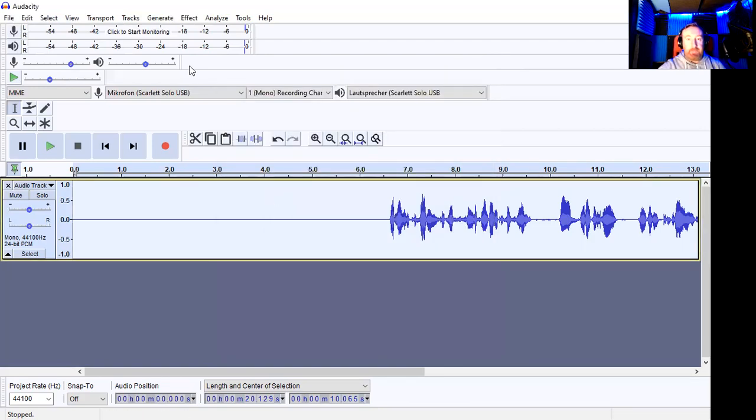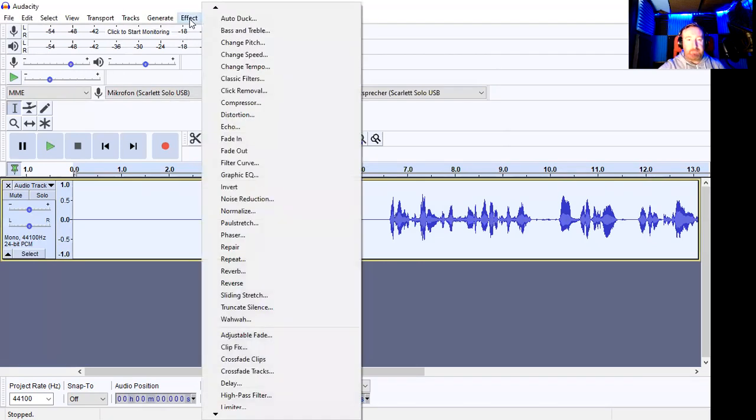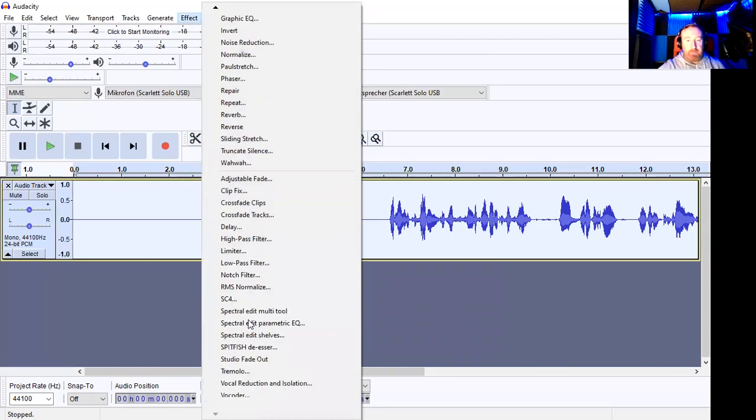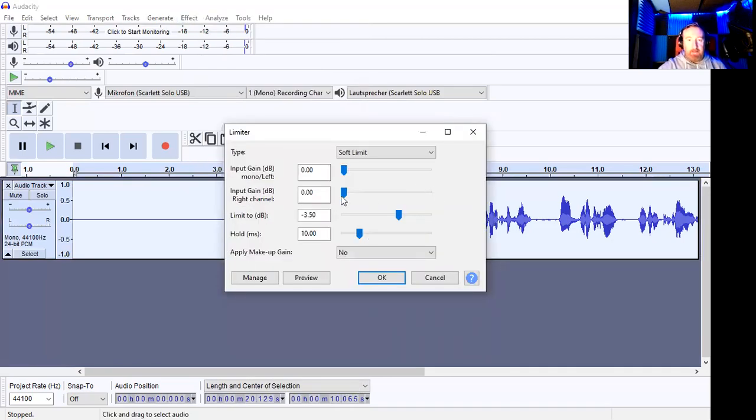Fine. And the next thing we want to do is to apply a limiter. So we go back up to Effect and we go down to our limiter. Click on Limiter. Now I've left the first two options for the input gain left and right at 0. The limit to dB is -3.50 and the hold MS is 10.00. Apply makeup gain, I've selected no, and I click on OK.